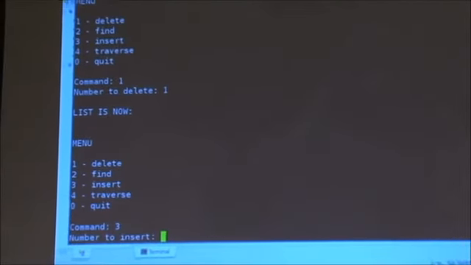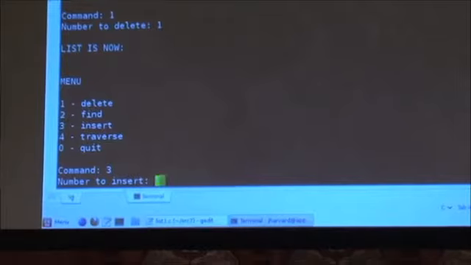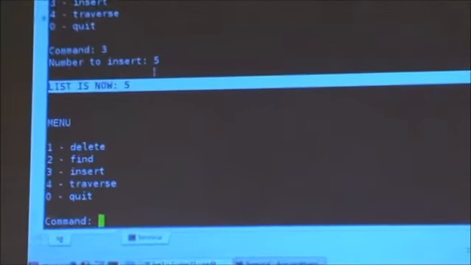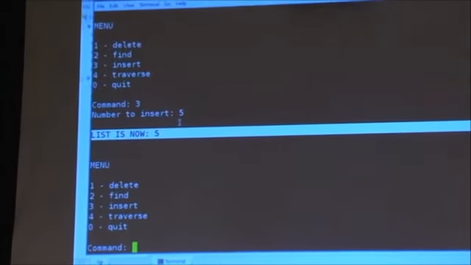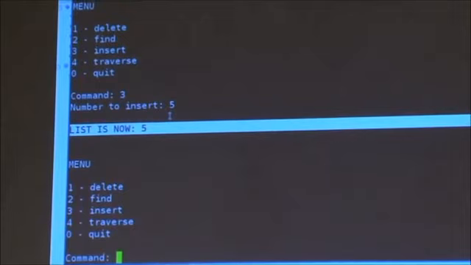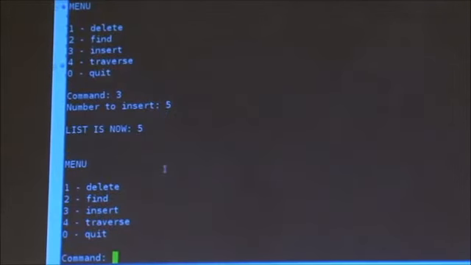I hit 3 for insert. What number do I want to insert? I'll insert the number 5, just like we started with there. So now, just to see what's going on, every time you execute a command, I wrote the program in such a way that it reminds you what the current list is from left to right, just like our humans. So let's do another one.